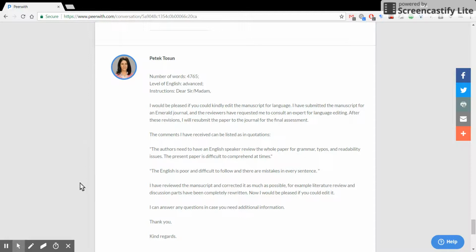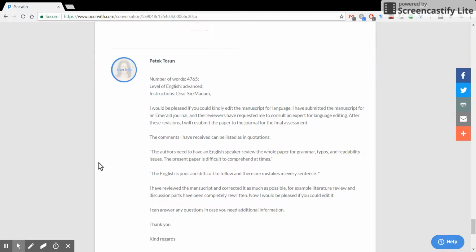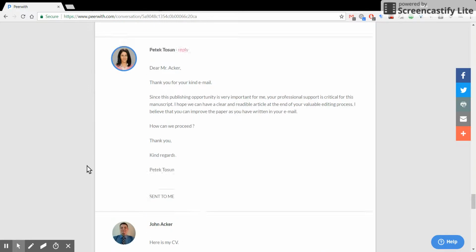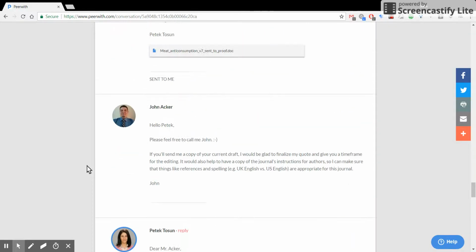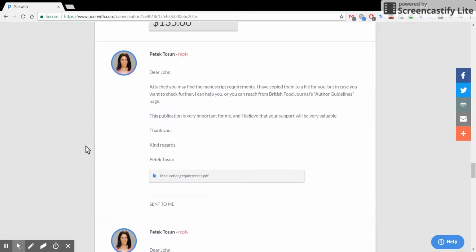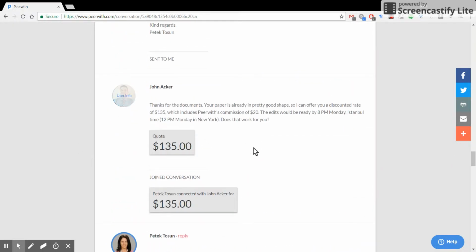And she had a fairly detailed account of what she wanted to fix. And we went back and forth with a few of these. I made my standard bid, and once she sent me the document here, as well as the manuscript requirements, I put in my official bid. This was after I had a chance to look over what kind of work the document needed.